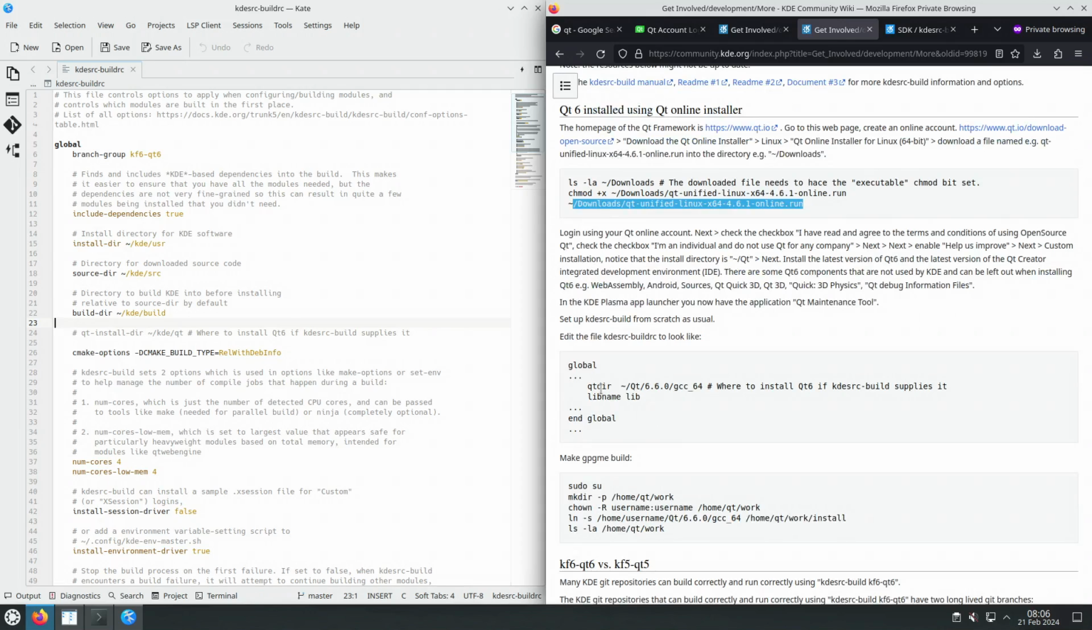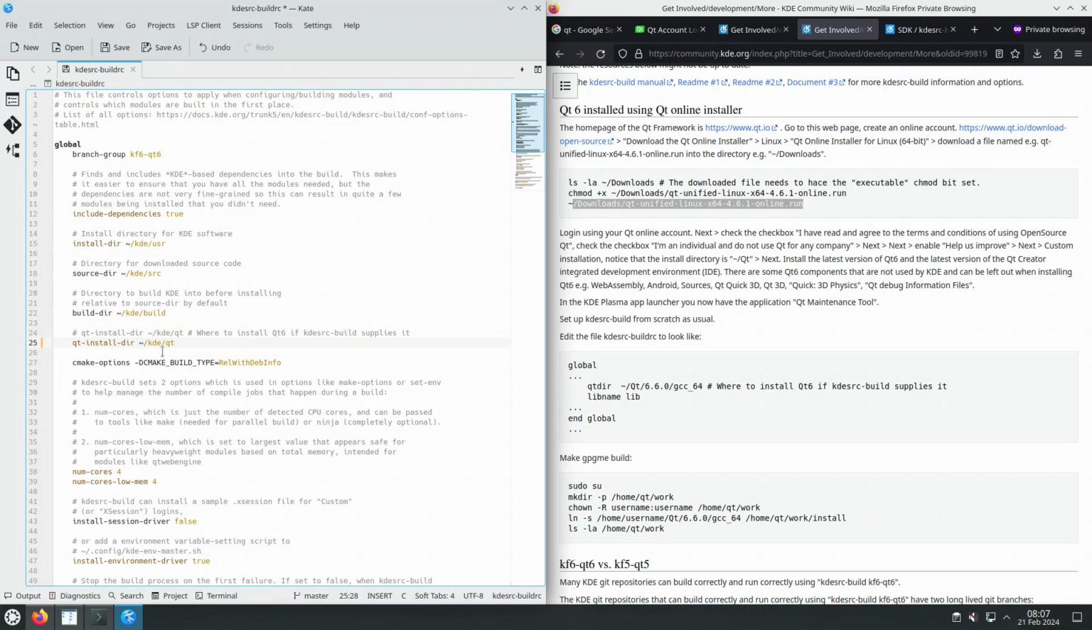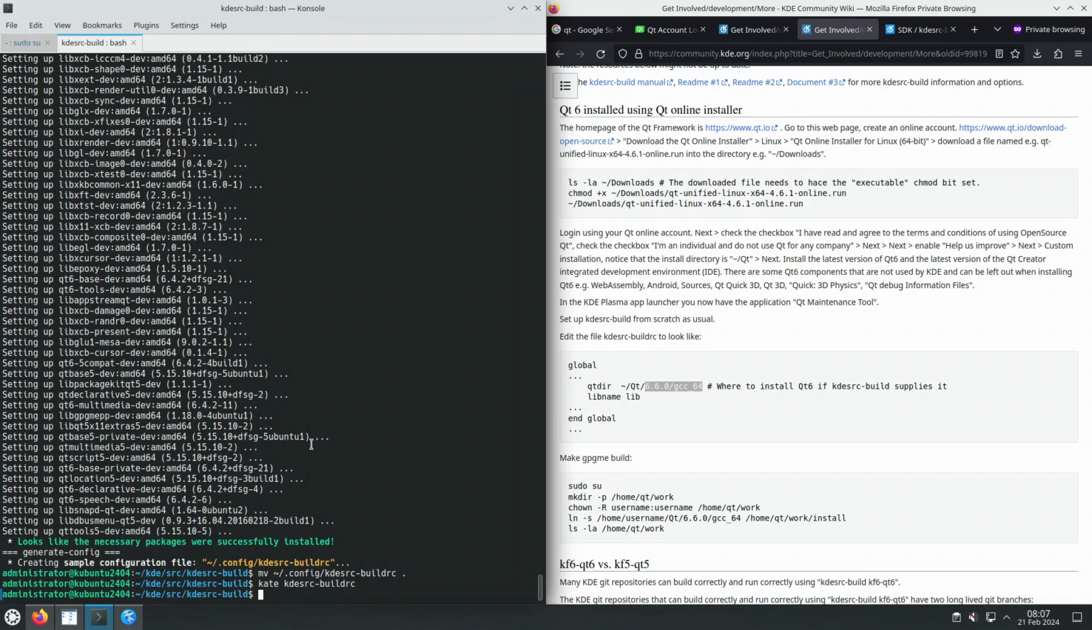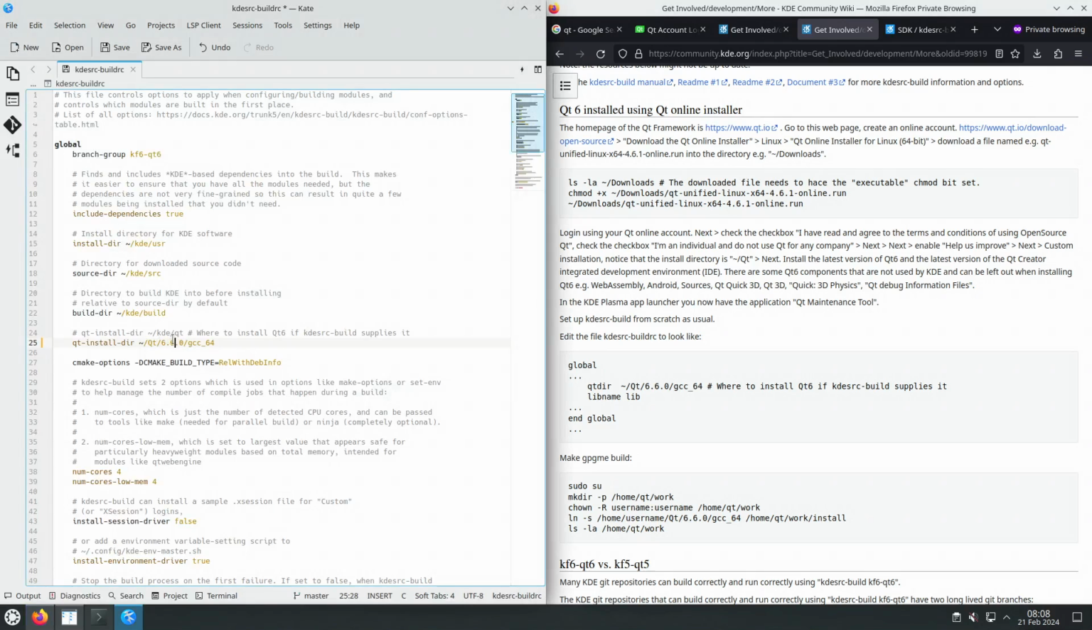Then in the kdesrc-buildrc configuration file in the global section, we want to specify the qt-install-dir, this guy. And this is ~/Qt and then the version. So ls ~/Qt, uppercase Q. 6.7.0. So similar instructions, but the name of the directory is different. It is 6.7.0, not 6.6.0. So we make this a 7.